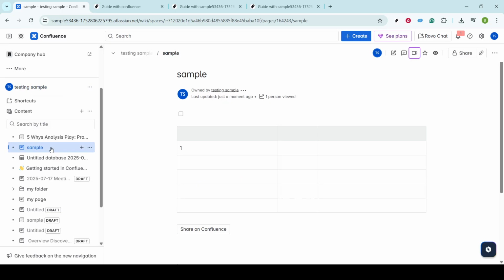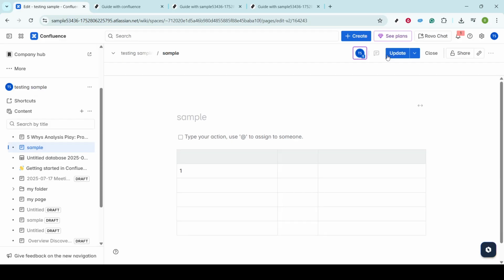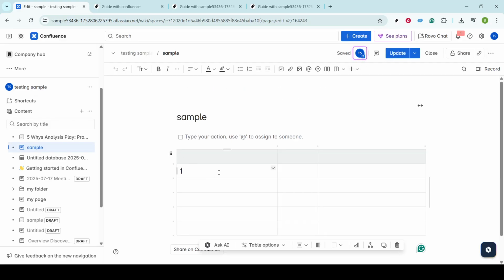With the page open in front of you, look for the Edit button. Clicking on Edit will open the page in editing mode, allowing you to make changes as needed. This is where you can add new content, modify existing text, add links, insert images, and basically refine the page to better fit the message or information you want to convey. This editing environment is quite flexible, so explore the formatting options available to make your content both informative and visually appealing.